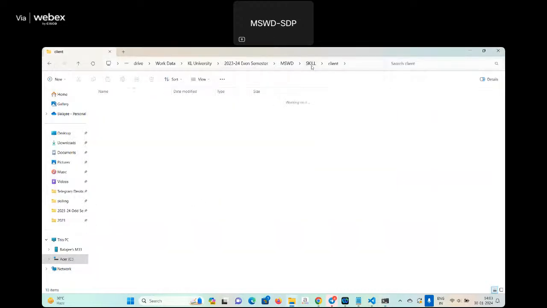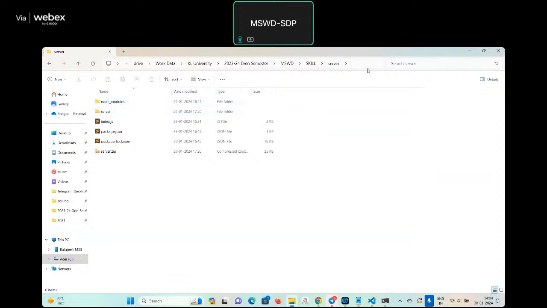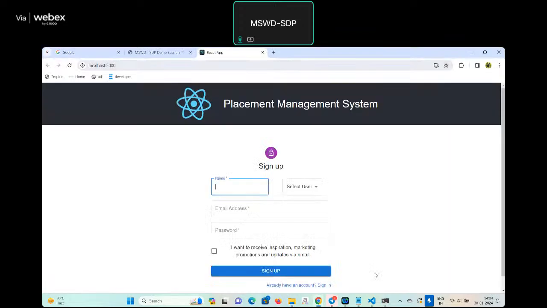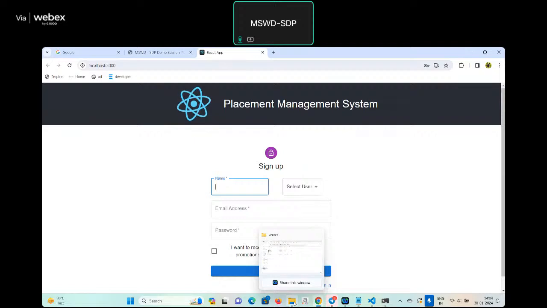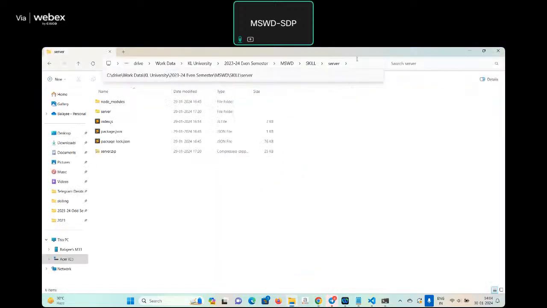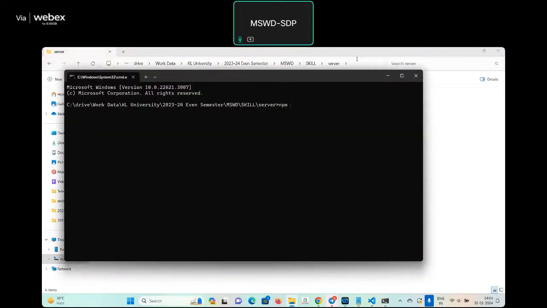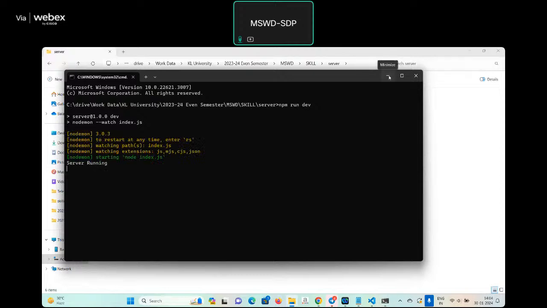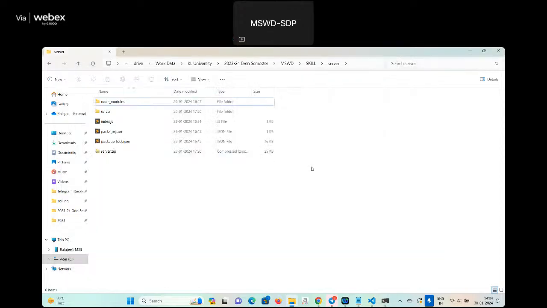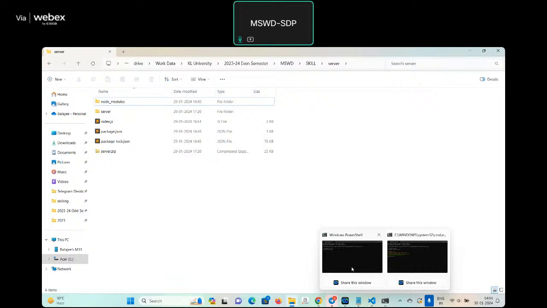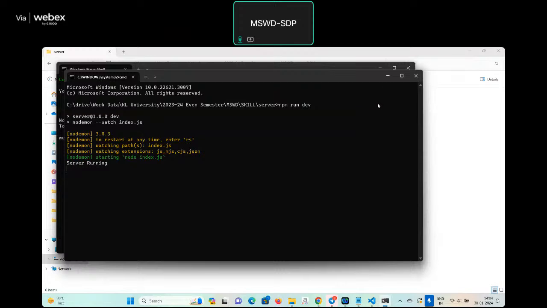Then I will go to server. I will open command prompt. Okay. Client is started. I will open command prompt in the server side. Then I will give npm run dev. So now client and server both are running.